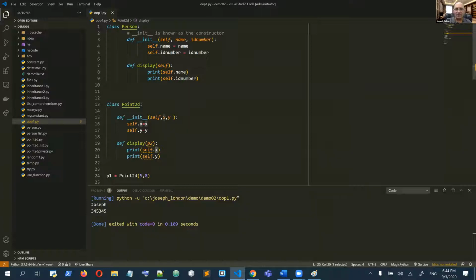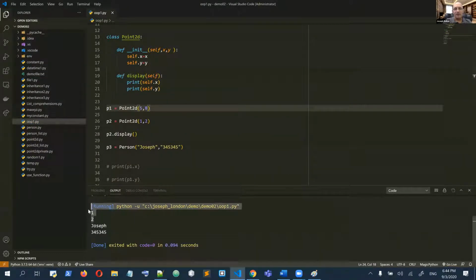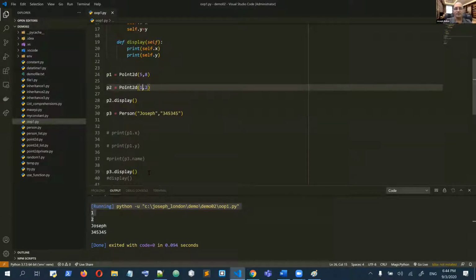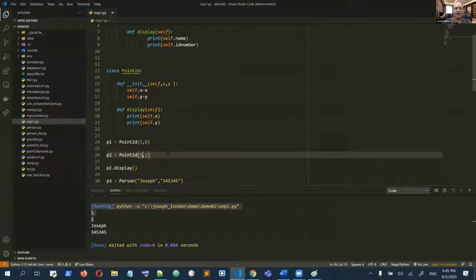The property X of P2 and the property Y of P2. So if I run it, as you can see, I got here 1 and 2, because the P2 is 1 and 2. Okay, so this is basically an object. As you can see here, this is at this level, this is the thing that I want you to know.